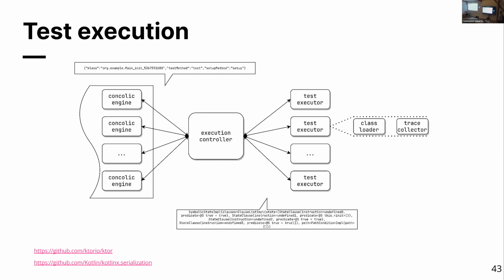And the last part is about test execution. We use this distributed test executor system, because in KEX we have multiple concurrent engines running simultaneously, and we have a separate process that controls all the test execution. For each test executor we also have a separate process, because it's simpler, faster and safer: sometimes a test can fail or hang infinitely, and we want to have the ability to control that. Yeah, and this is just a distributed system.